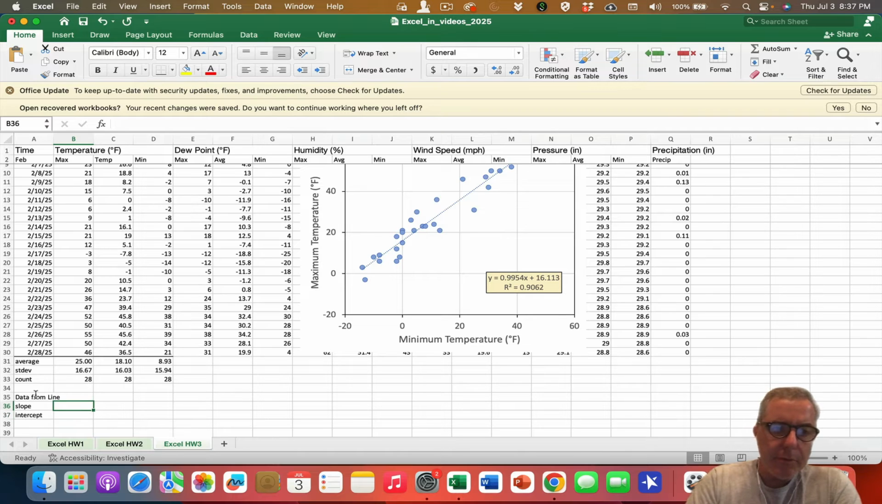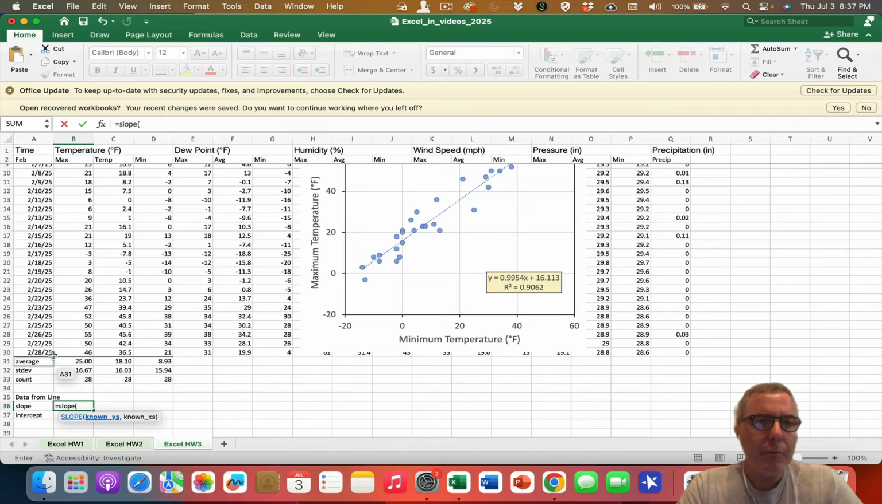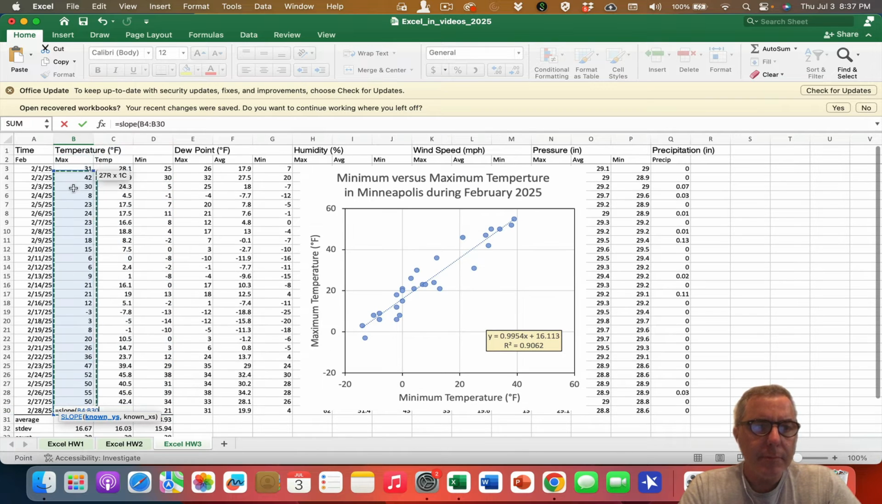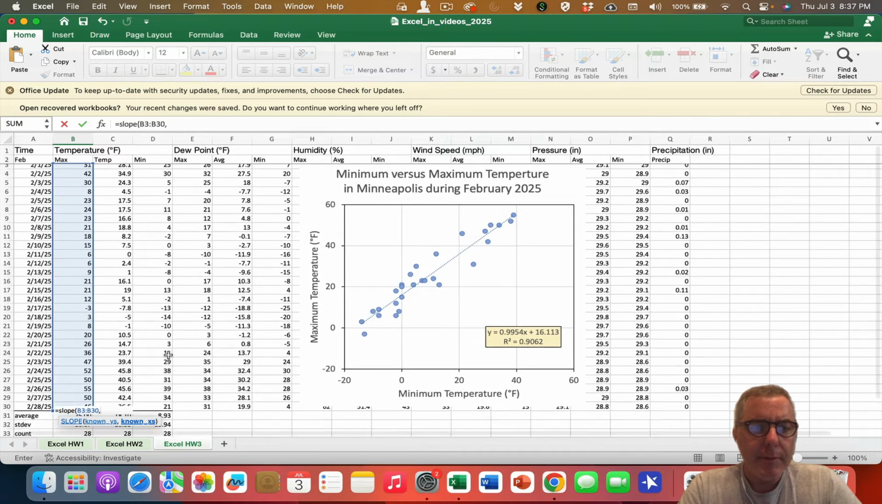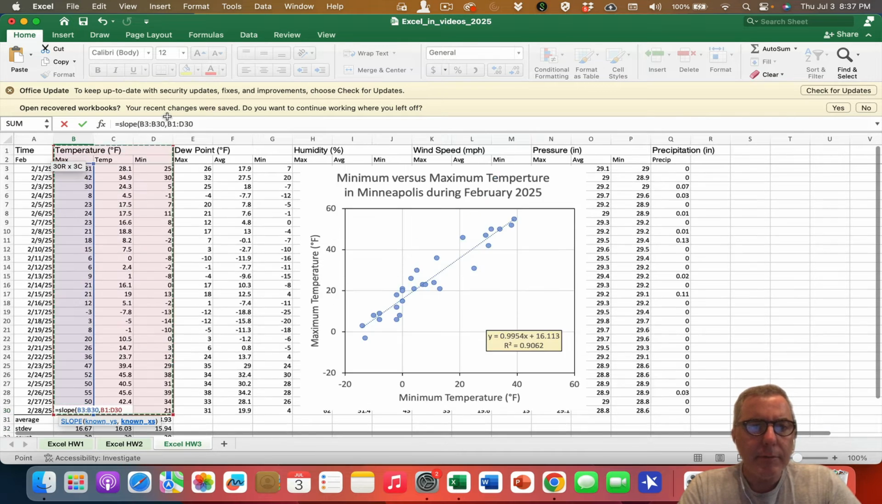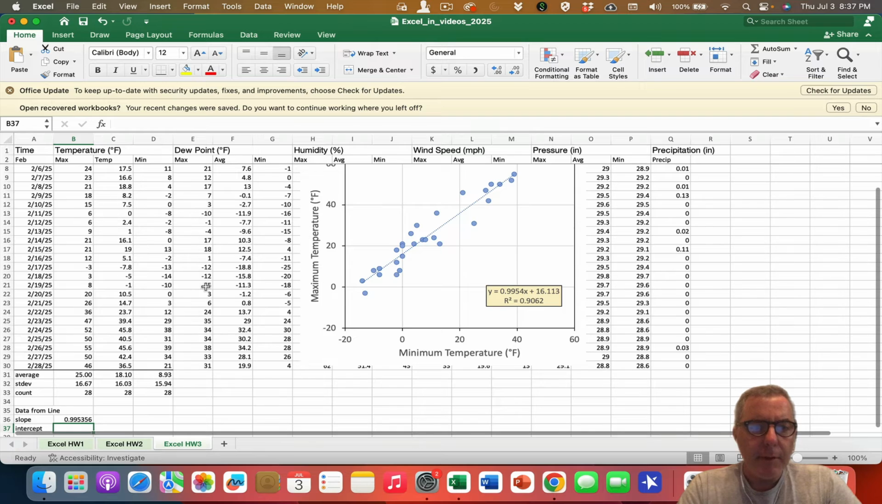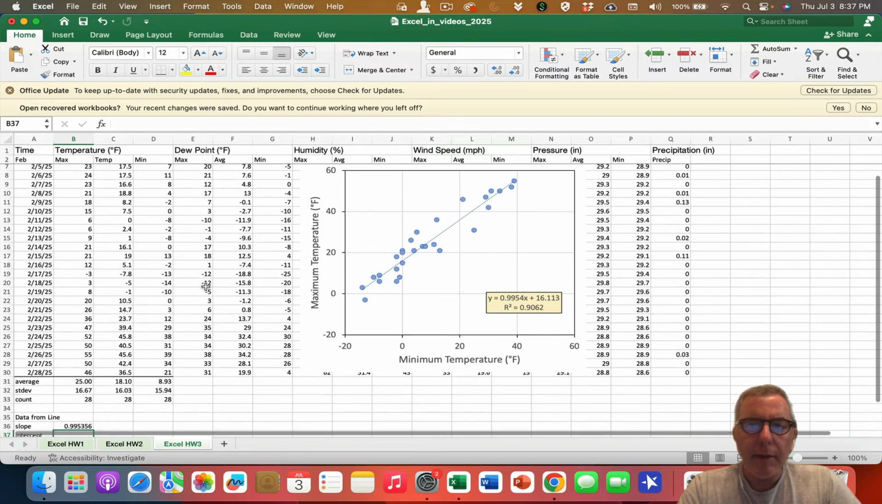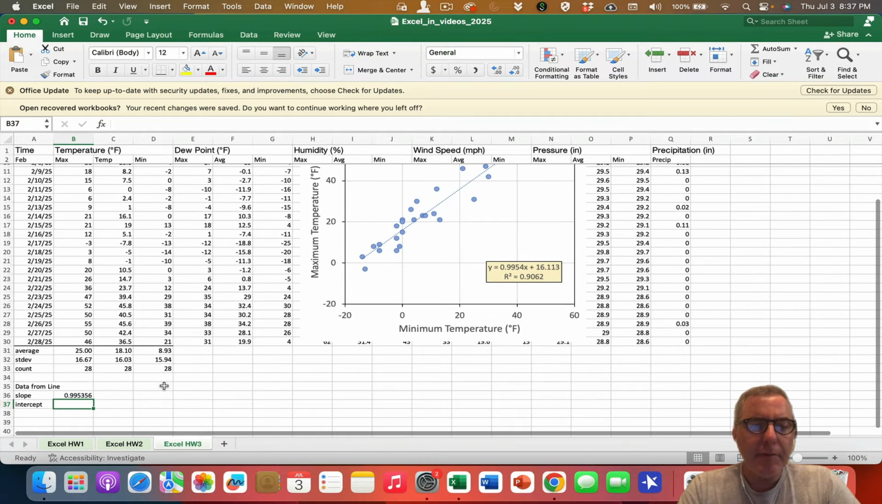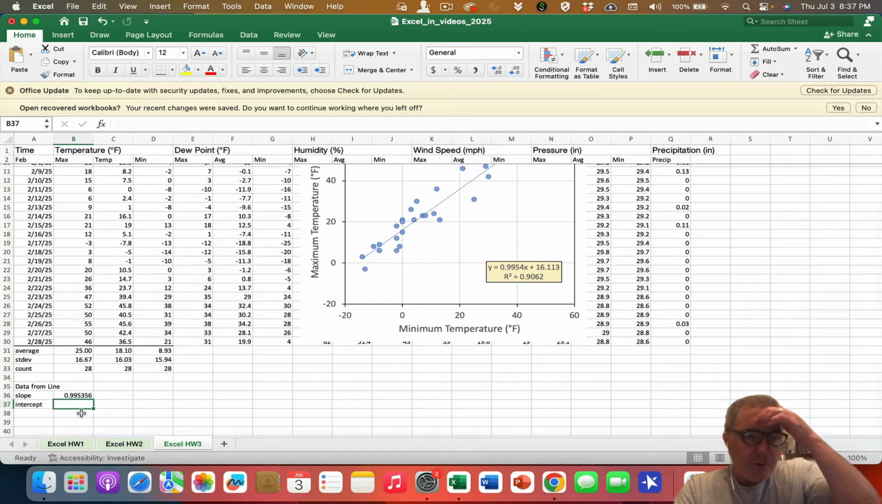So you go equals slope. Right, and it's going to want the known y's. We have the maxes on the y's, so do max, comma, known x's. Let's do this. Close. Let's see, 0.99, right? And you can see they match. Sometimes it's nice to have it here so you don't have to retype it. You'll better copy and paste.